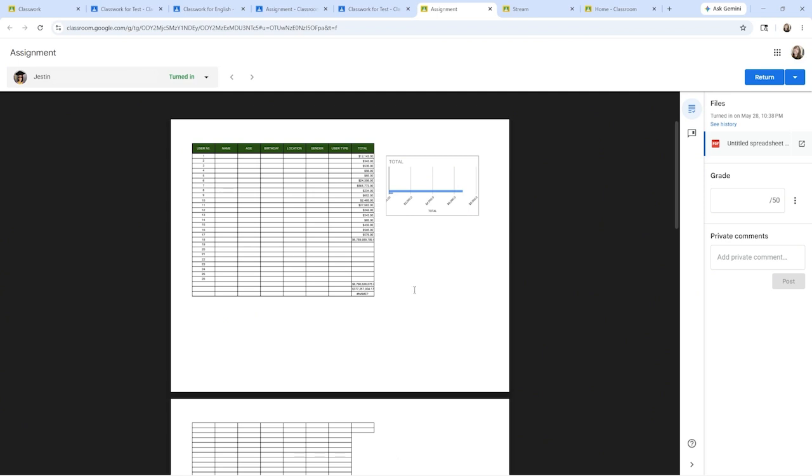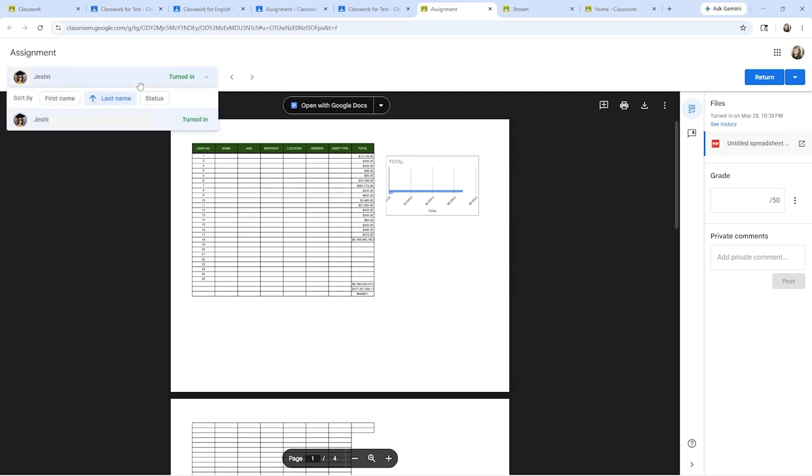To save time, you can click the drop-down arrow next to the student's name at the very top of the window to switch directly to the next student without having to close out or open multiple browser tabs.